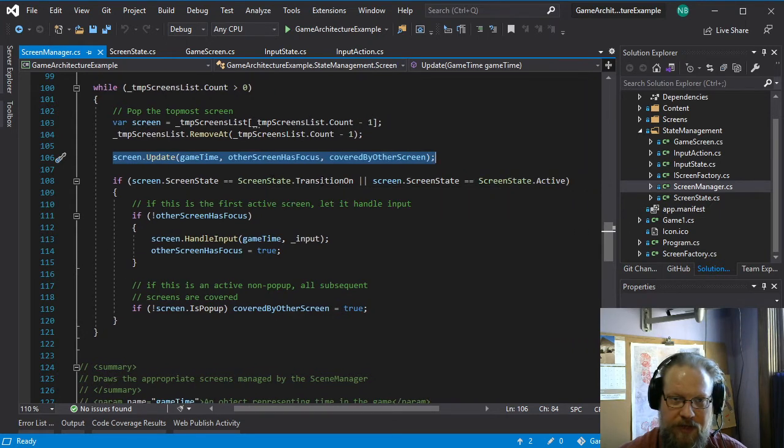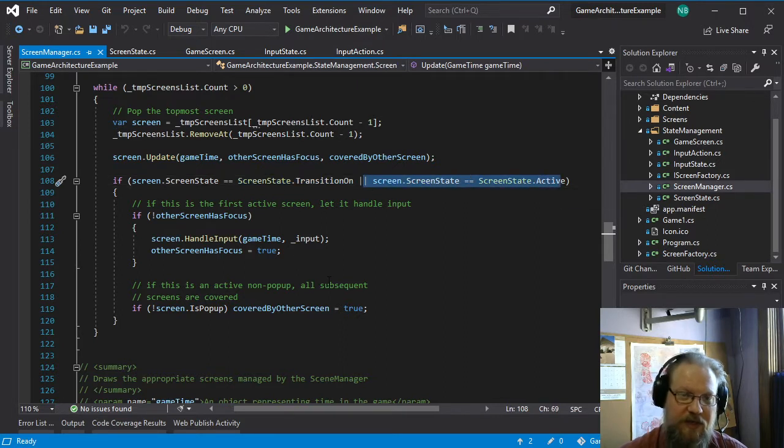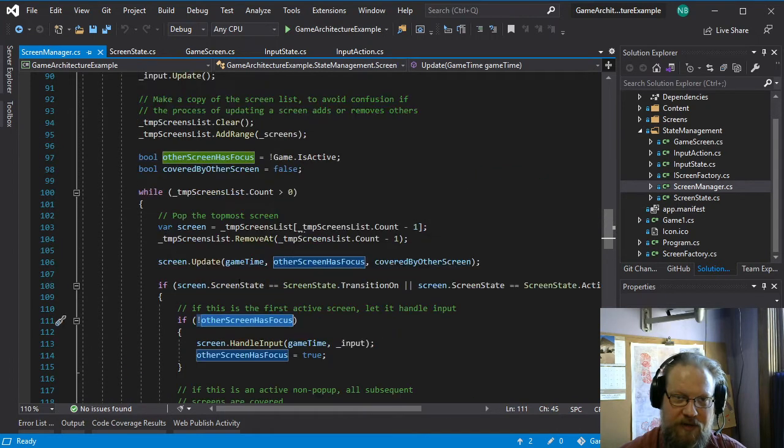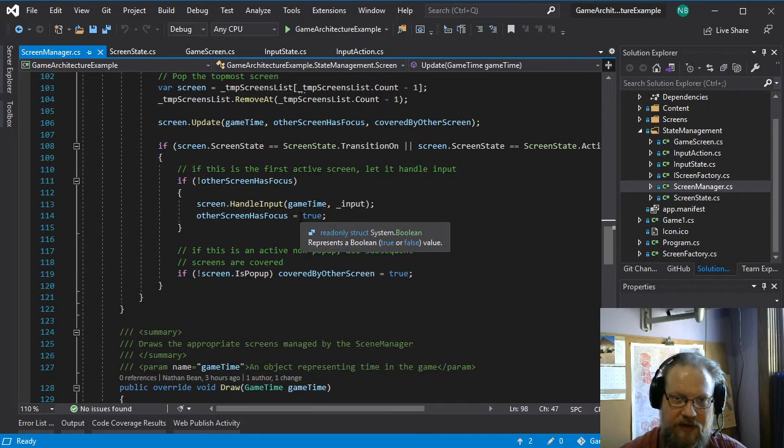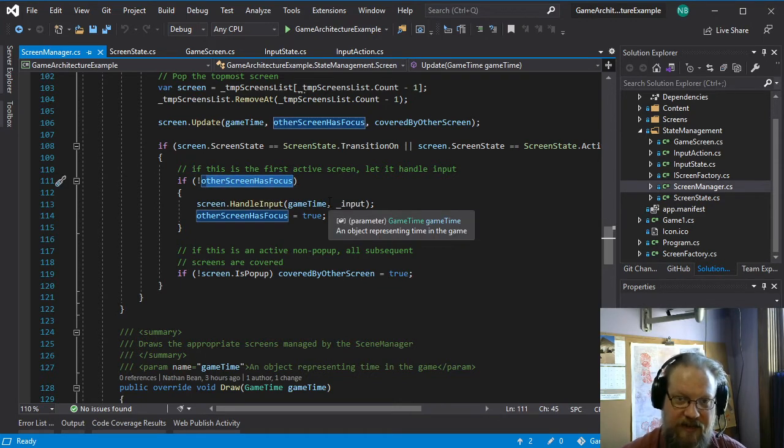And then we're checking to see if the screen state is transitioning on or active. If that's the case, then this screen should be active. So we're going to check to see if this other screen has focus has been changed yet, and remember it starts at false. And if nothing has been active yet, nothing has had focus, then we know this is the topmost active screen.